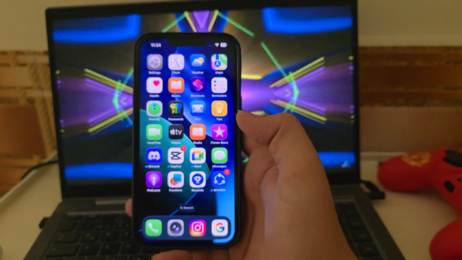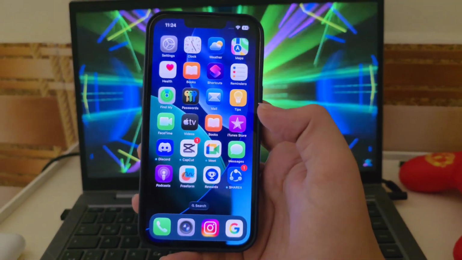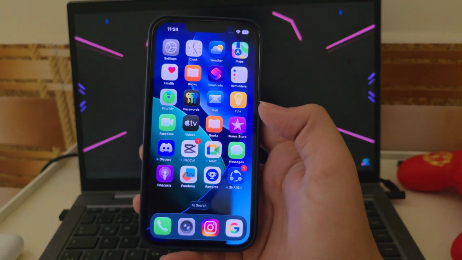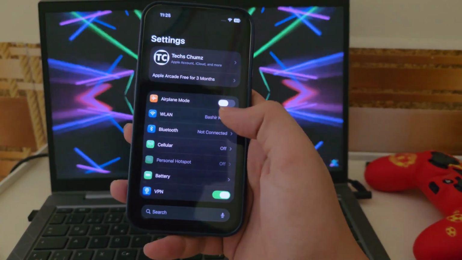In this video, I'm going to show you how to see the list of blocked contacts on your iPhone running iOS 26. It's super simple and you can do it in just a few steps. Let's get started. First, open the Settings app on your iPhone.